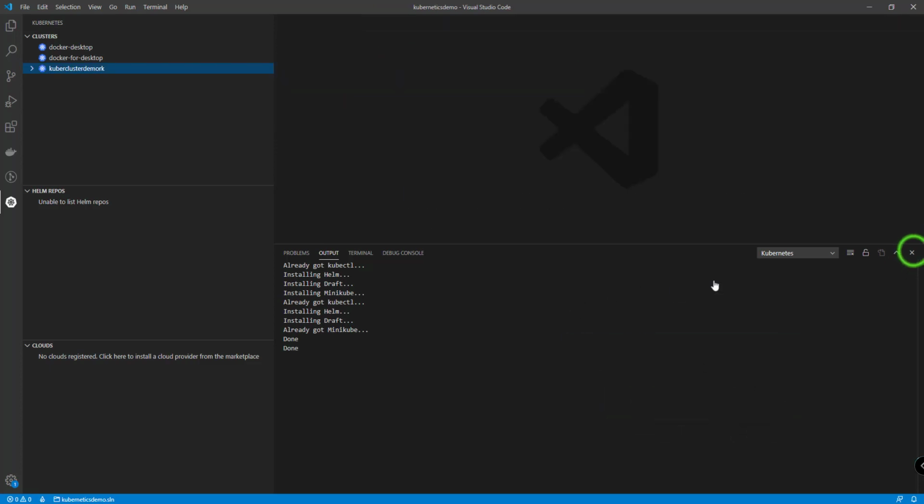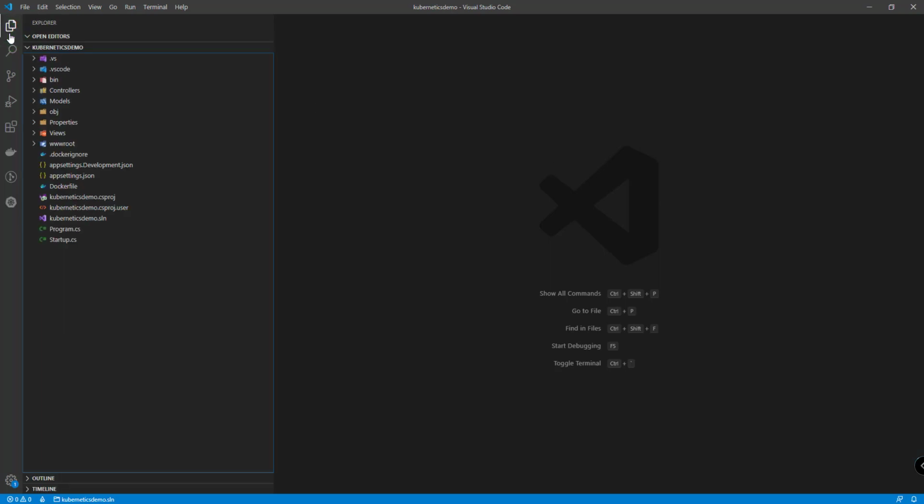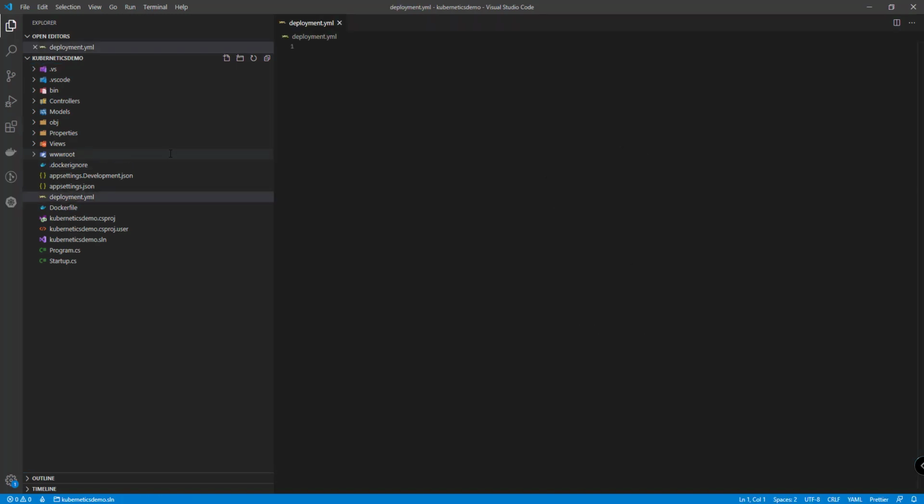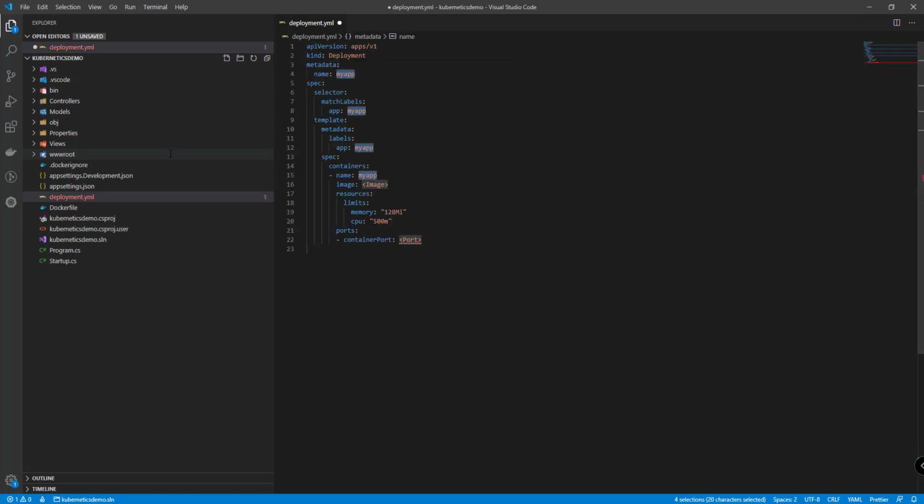Let us create a new deployment file for our project. Click on new file, deployment.yaml. Let us create a Kubernetes deployment.